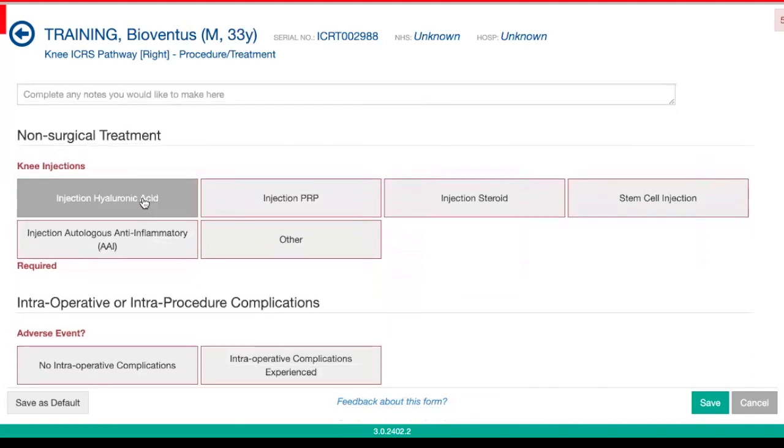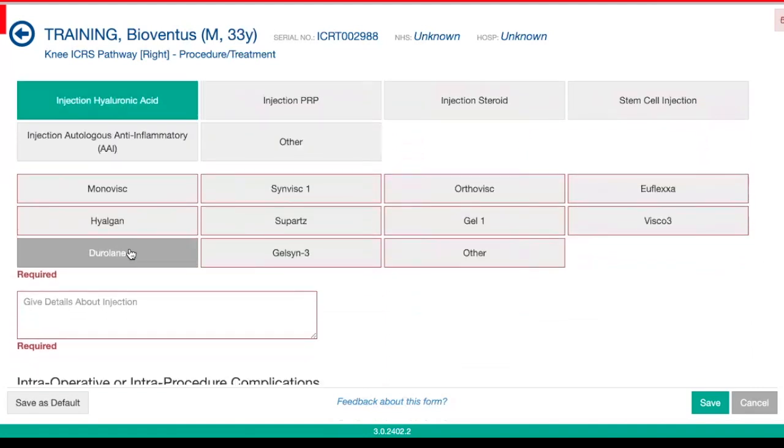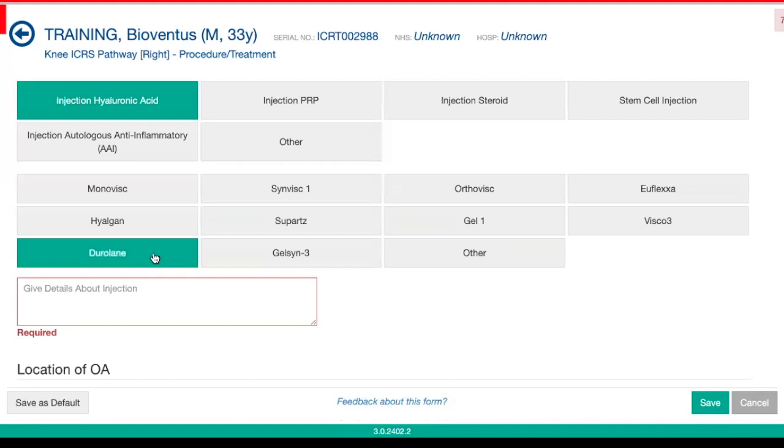And then to identify the treatments, click hyaluronic acid, and then either Durolane or Gelsyn-3, which are listed here, depending on which was used. So for this example, I will click Durolane, and you will find that the questions that are triggered under both are exactly the same.